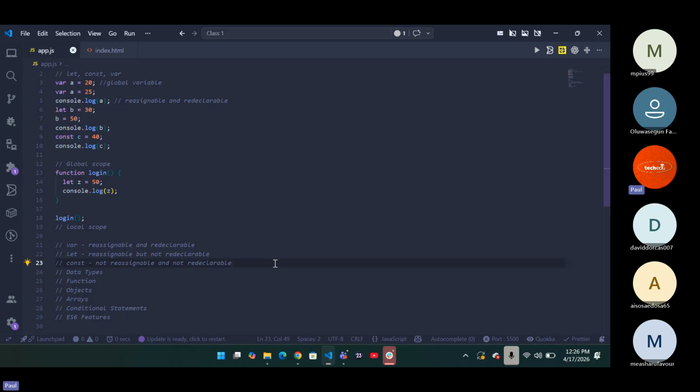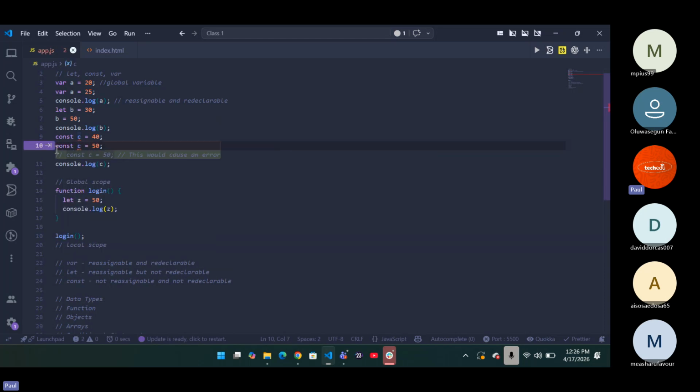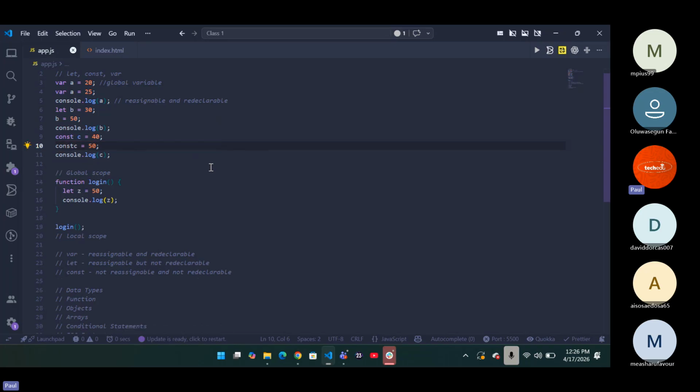That's it. Now, that is why if I come down in this place and say const C equals 40 and I say C equals 50, as you can see, this is a type error because it cannot be reassigned. If I also try to redeclare it again and I say const, another big error, it cannot be redeclared. Now, that is one difference that you're going to have between all of these variables, var, let, and const. Do we all understand it?